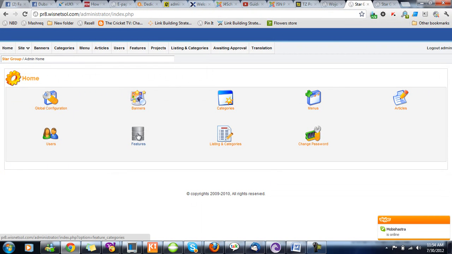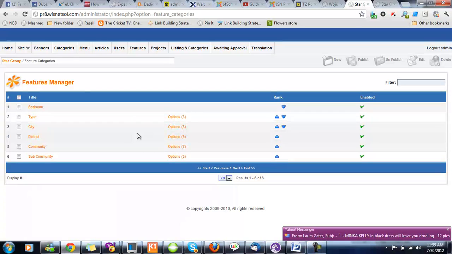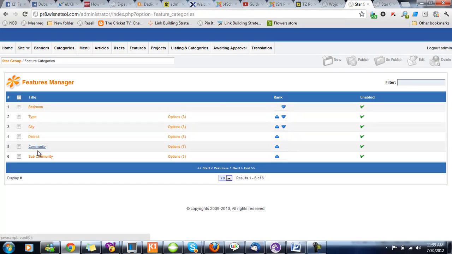Now this is a pretty important part. These are the features of the listings: how the categories, how the listing of the properties, what categories they are, what features they are going to have. We have already added some features, but definitely you can add more. For example, we think that when you add a property, you are going to add bedrooms, type, city, district, community, sub community. These are some of the features. To add any feature, and these are the options. For example, under the type, you can have 3 options to choose from. I will show you in more detail. You can add new anytime.